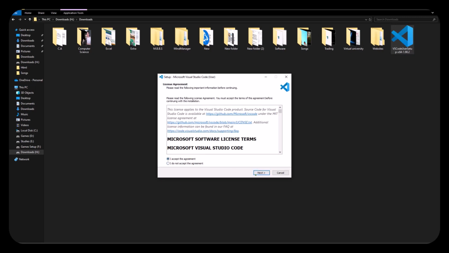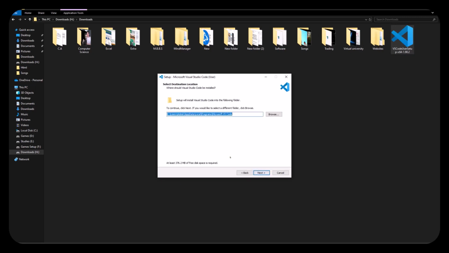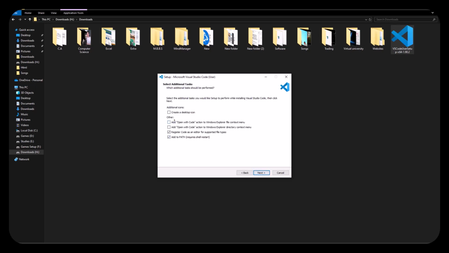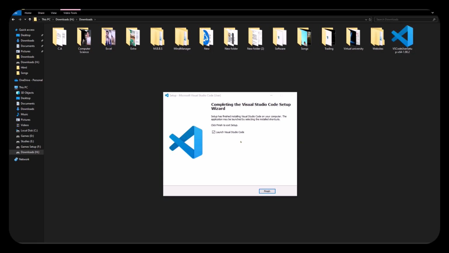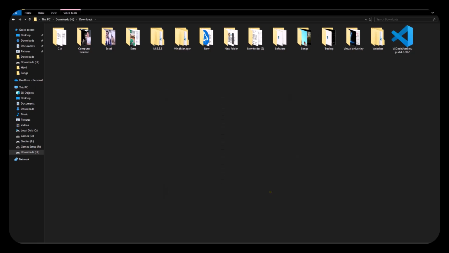I accept the agreement. Next, they will ask you where to install it. I will install in C. Go on, create a desktop icon, register as code. You just need to know that these must be checked, 1, 2 and 3. Okay, now install it. It will take some time to install, depending upon your computer. As you know, our VS Code is installed. Just launch it.